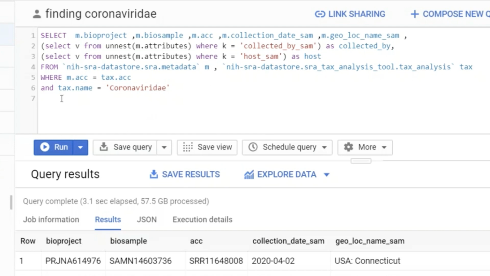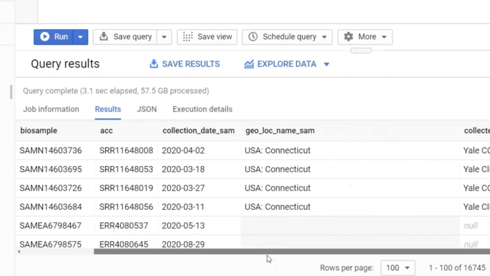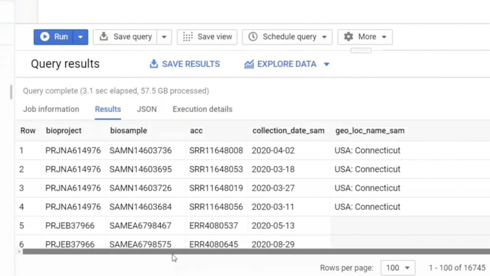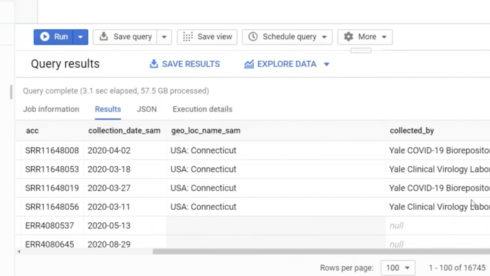And what I'm searching for in this case is the Coronaviridae family. So instead of looking for a particular species or all species, I'm providing a particular family that I'm looking for. And as you can see, we have lots of good metadata, like in these first couple of examples, where we have a collection date, the location, who it was collected by, and the host.